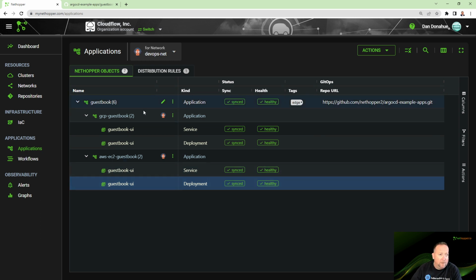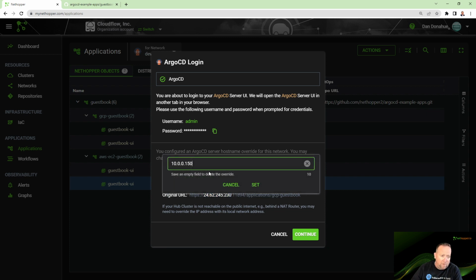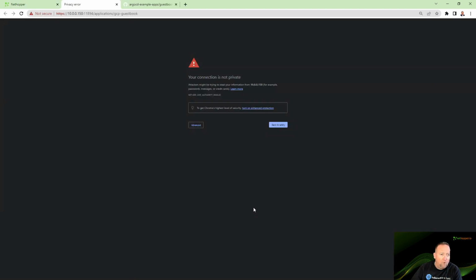And so what else can we look at? Here, if you wanted to look at the Argo UI, you could just simply click the Argo icon. Now, the original URL for it would have been the IP address I gave it for my node port, but because I'm running on a local network here, I created this override. I just simply clicked override and I changed the IP address to my local network. I left the port the same. And so I'll copy that password, and this will open the Argo UI for us.